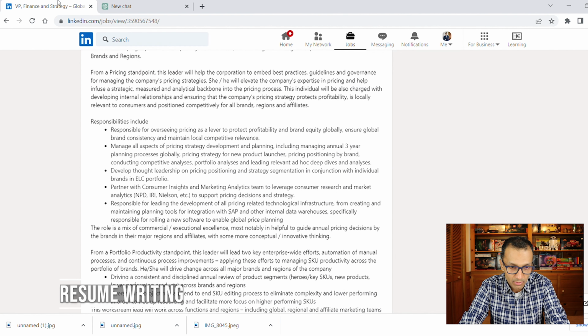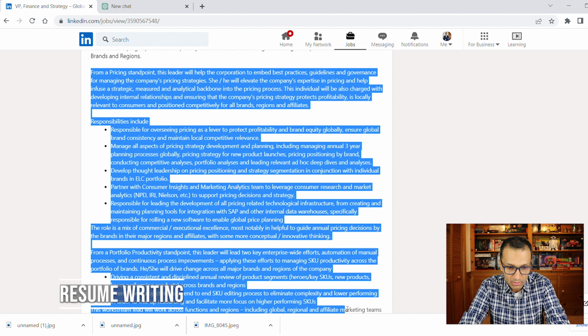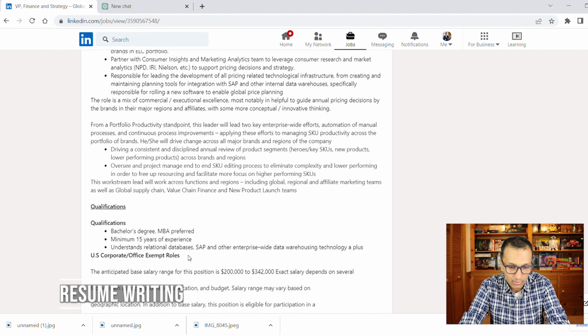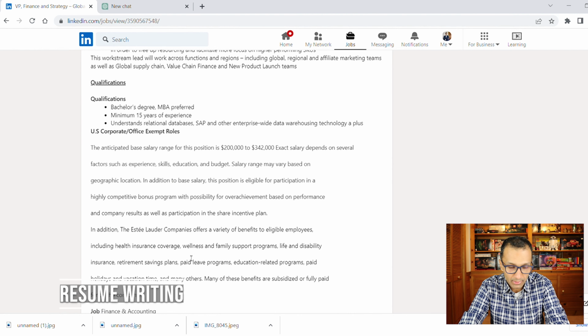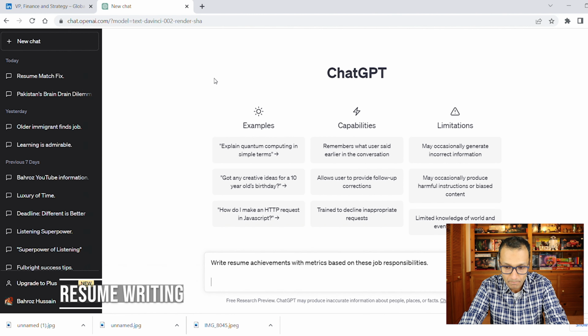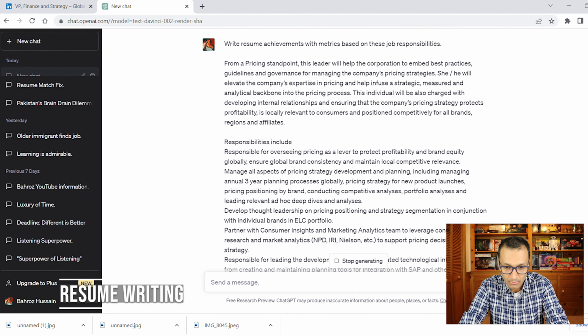Here I have the job description, where you make sure you post only the relevant parts. So for instance, the job description also has qualifications, corporate exempt roles, the salary range, and what the company stands for. You don't need all that. You just need the key job description. You come back and you paste it here, and then you press enter. Then we go down and see.